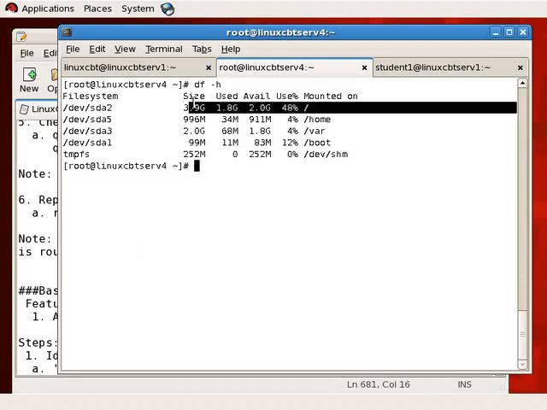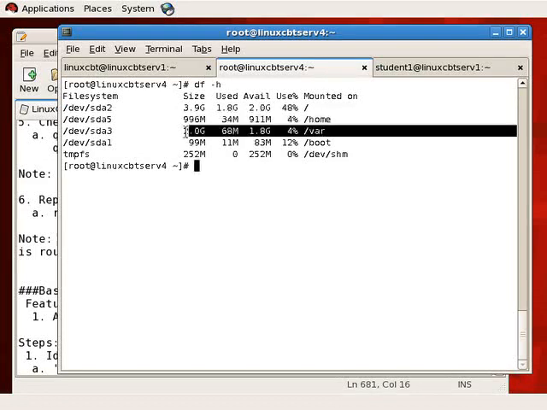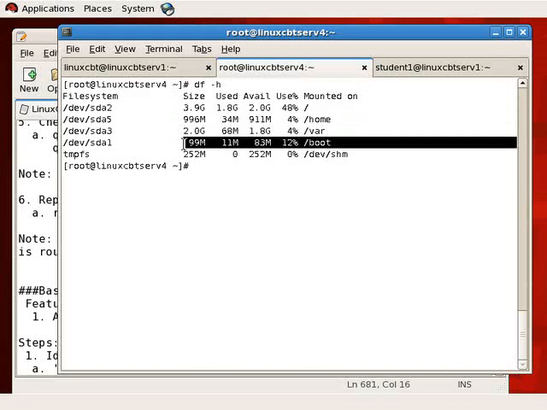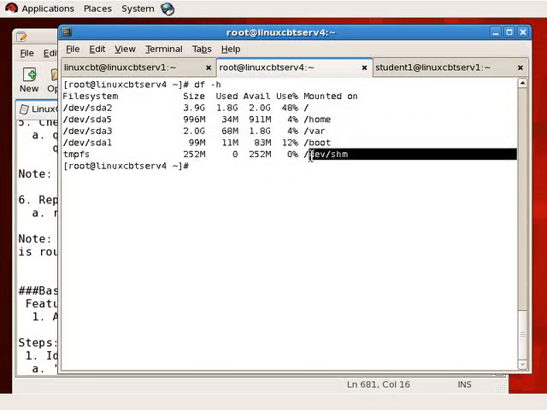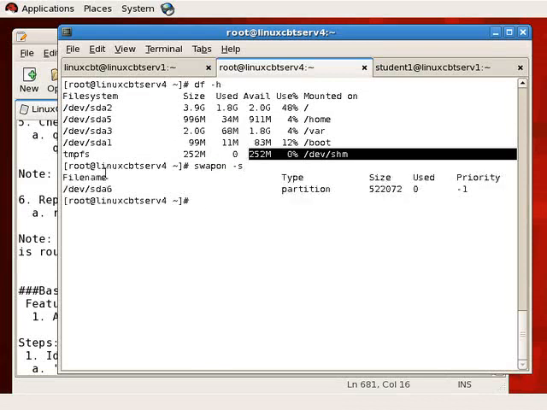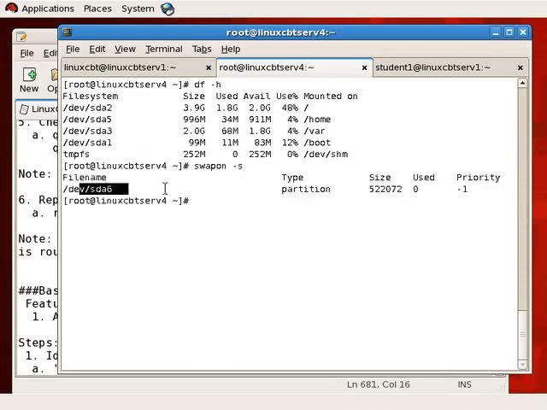There's a root file system that's about 4 gigabytes, home about 1 gigabyte, var 2 gigabytes, boot 100 megabytes, and tmpfs for /dev/shm, as well as swap, with swapon -s revealing /dev/sda6 as a half a gig partition. So the first hard drive, sda, is pretty full, and there isn't really much space free for provisioning storage. That's where fdisk comes to the rescue.